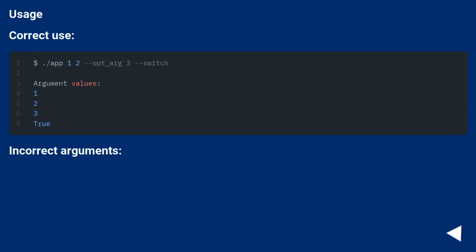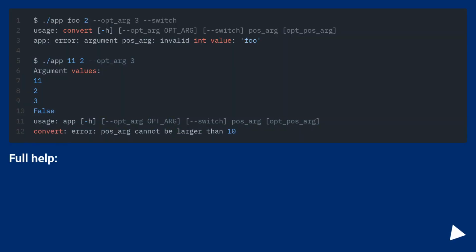6. Usage. Correct use. Incorrect arguments. Full help.